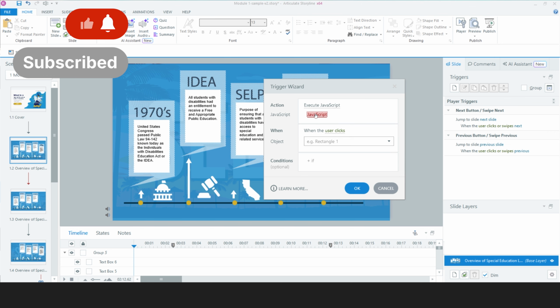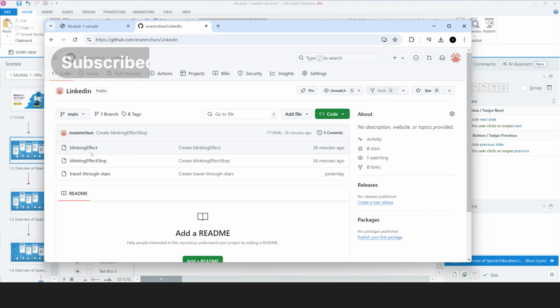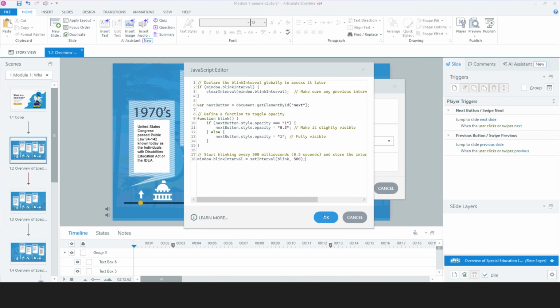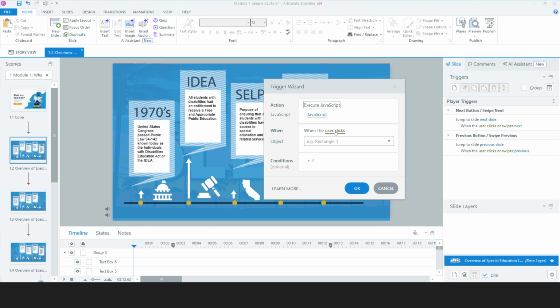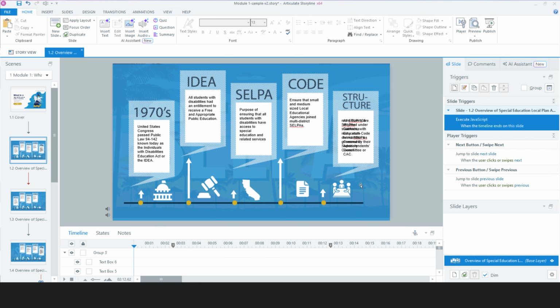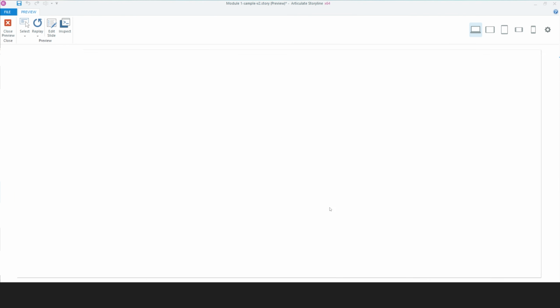All we're going to do is click new trigger, execute JavaScript, okay? And the JavaScript is going to be here. I'm going to provide the link. It's going to be the blinking effect. I'm going to copy the code, paste it, and we're going to have it trigger when the timeline ends. There we go. Now, if we preview, it's going to do exactly that.